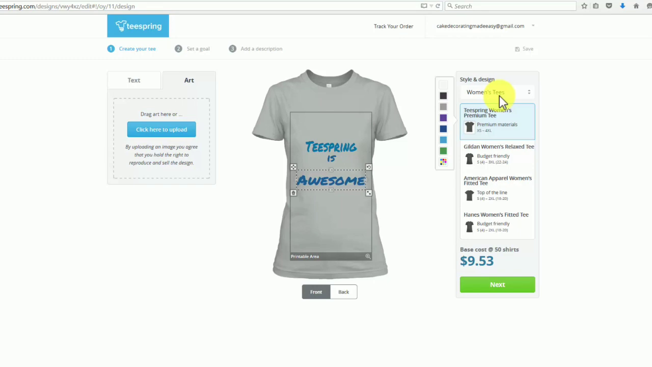Once you have created your t-shirt, you'll be required to set a goal and add a description to your campaign before launching it. Even though the above tips are basic to creating your t-shirt, your creativity and experience in creating wonderful designs can be useful in the development of successful campaigns.